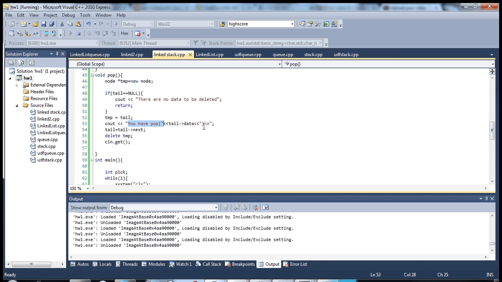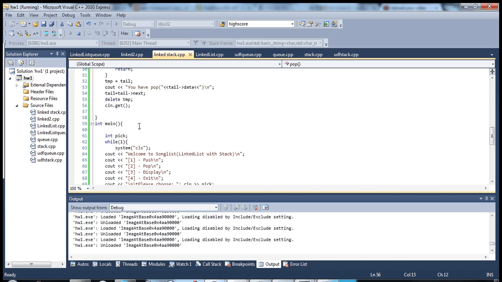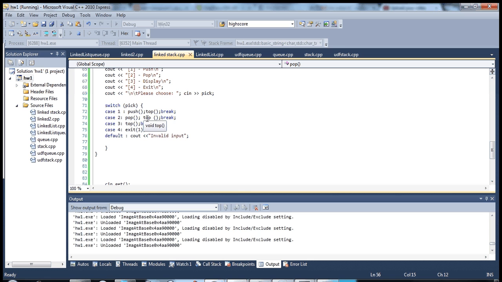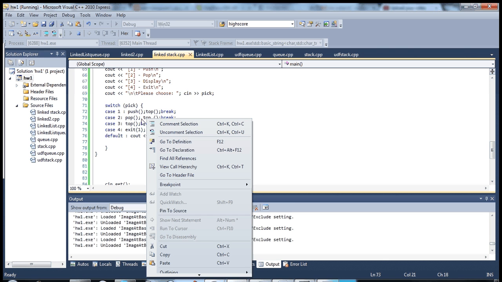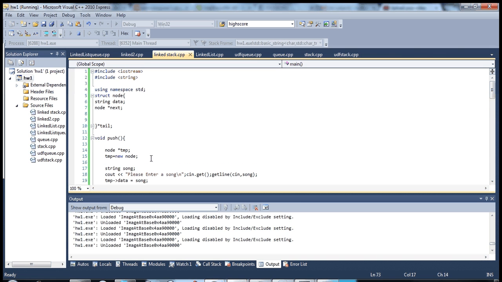Therefore, you have popped out the tail, and the tail is assigned to the next pointer that was created, and that temp that we created has been deleted from the list, or the stack that we were having. And then we go to top again to show everything, and that's how we made the program linked list with stack. Thank you for listening.